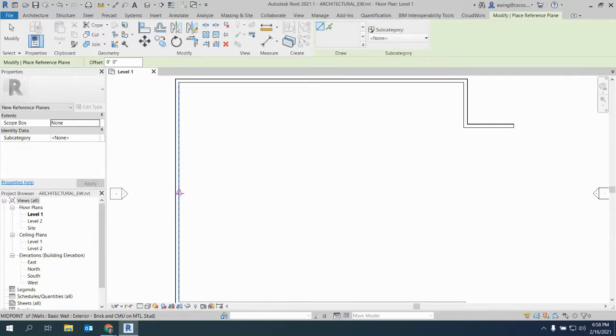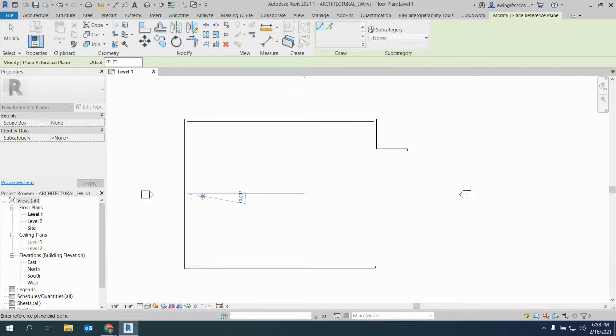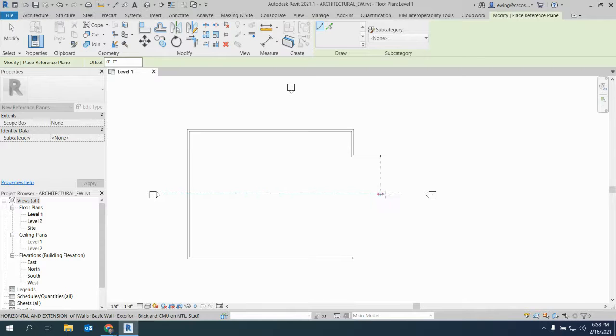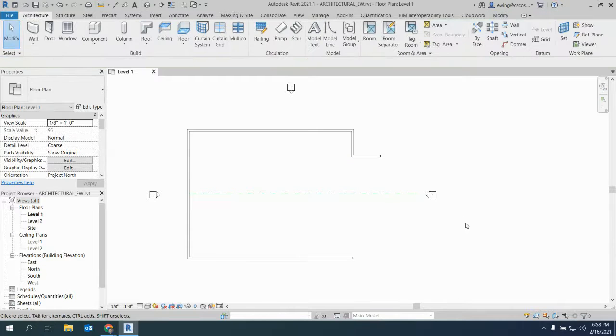Now, once we see the midpoint of the inside face, pick that point, and we're just going to move our cursor to the right in a horizontal plane, and we're going to pick a point to the right. Escape a couple times, and then it's in. Did you get it? Yes, Professor, thank you.